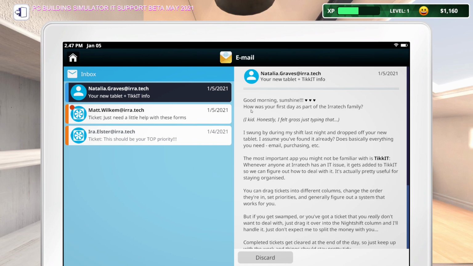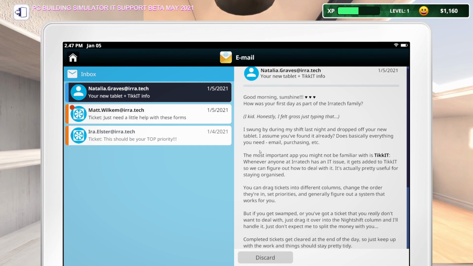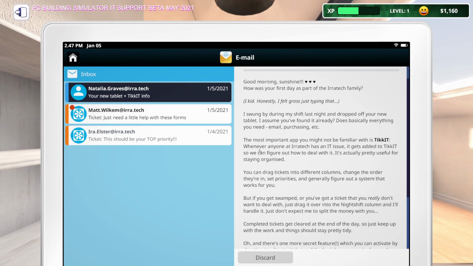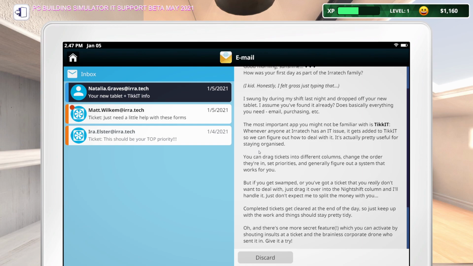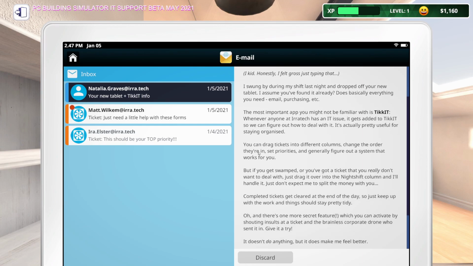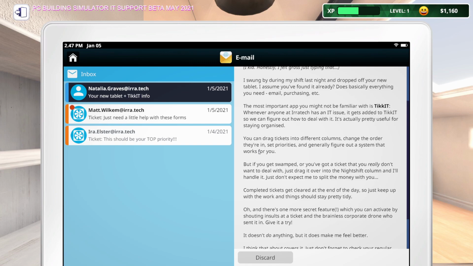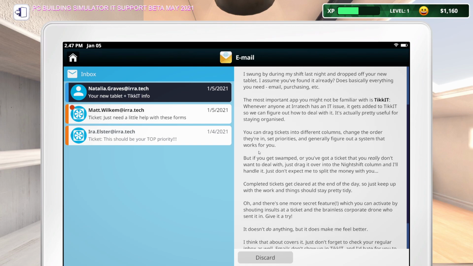Good morning, Sunshine. How was your first day as part of Iratech family? I kid, honestly. It felt gross just typing that. I swung by during my shift last night and dropped off your new tablet. I assume you found it already. It's basically everything you need. Email, purchasing, etc. The most important, which is Ticket, everyone. Whenever anyone at Iratech has an IT issue, it gets added to Ticket so we can figure out how to deal with it. It's actually pretty useful for staying organized.